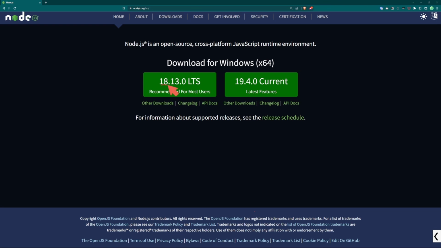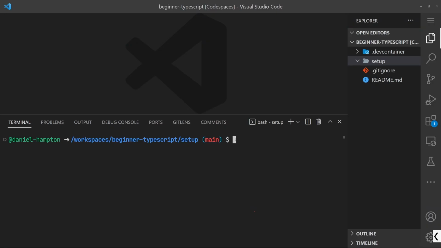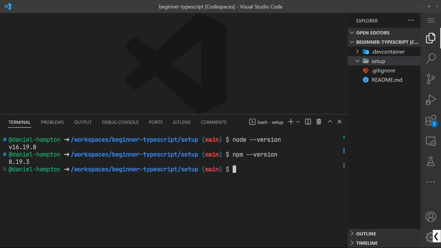So currently that's going to be 18, but you'll also see a lot of different software running 16. So either of those are fine. Once you've got Node.js installed on your machine, you're going to have to open up a terminal and create a folder. In this case, I created a folder called setup, and you can make sure Node is correctly installed by doing node --version. In my case, I'm using 16.19. You can also check that you have the Node package manager. In this case, it is 8.19.3, and that should come with Node. You don't have to install that separately.